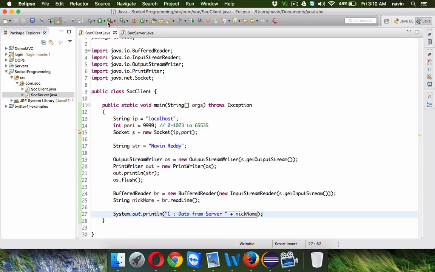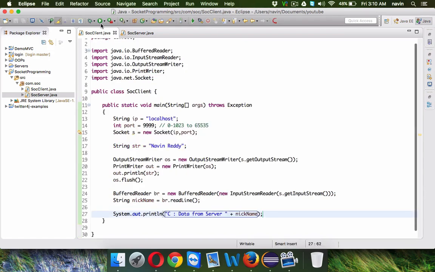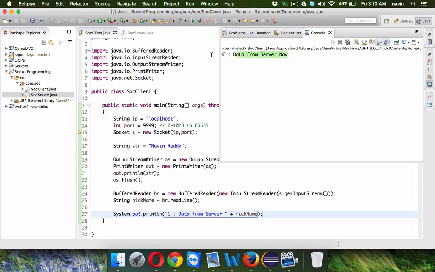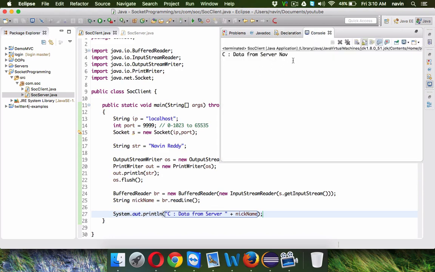Then if we run this code, let me run the server first. You can see the server started and is waiting for the client request. We are sending a request from the client. So we got data from server is nav. This is the data printed by your client, c: data from server, and that's nav. So if you send navin, you will be getting nav. If you send some other data, you will get different values. That's how you send a request from client to server, and then you get a response from server to client.